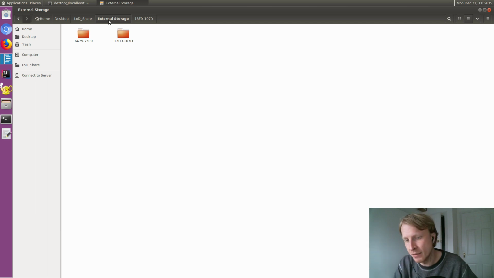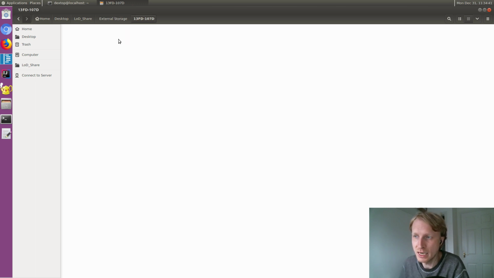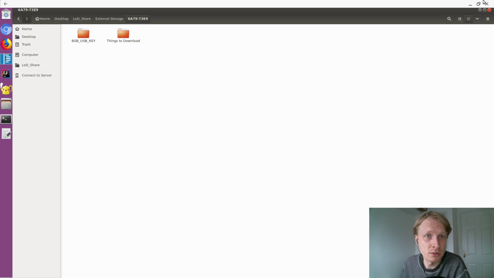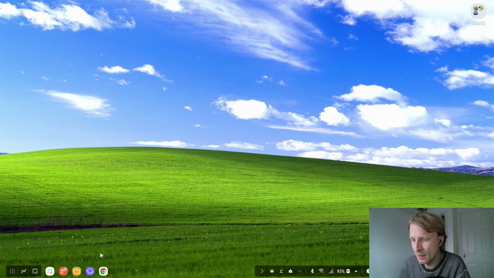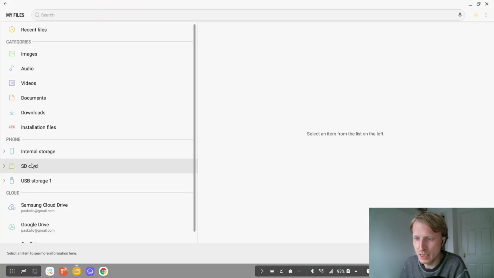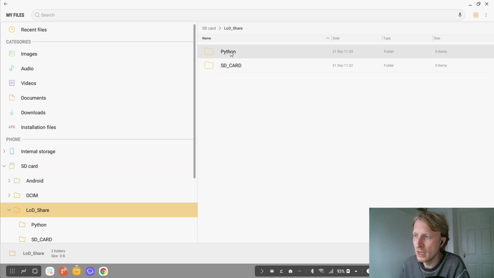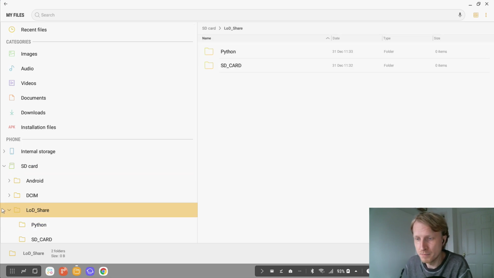So I currently have the USB 8GB SanDisk connected to my DeX station. That's how I see 2 folders. This is my SD card, as you see here, and this is my 8GB USB key, and I created some dummy folders. So now I can actually close the Linux on DeX. Let's go back to my files, and inside SD card there is a folder LoD share. I go inside, and here we are. I created this folder inside Linux on DeX by the name Python.